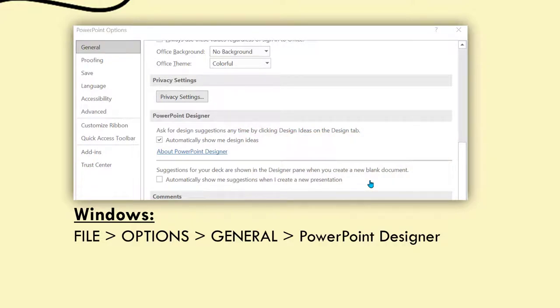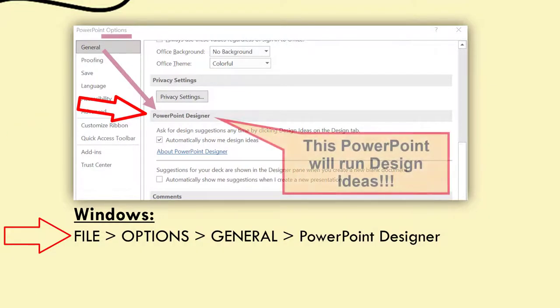Starting with the steps for Windows and with PowerPoint up and running, go to the File ribbon menu, look for Options, and then inside, go find the General section and search for PowerPoint Designer Settings. If this tool is part of your version of PowerPoint, it will be listed in this section, so you're in great shape.